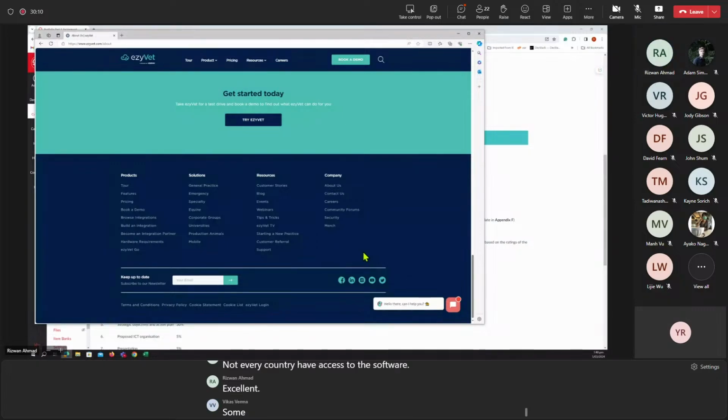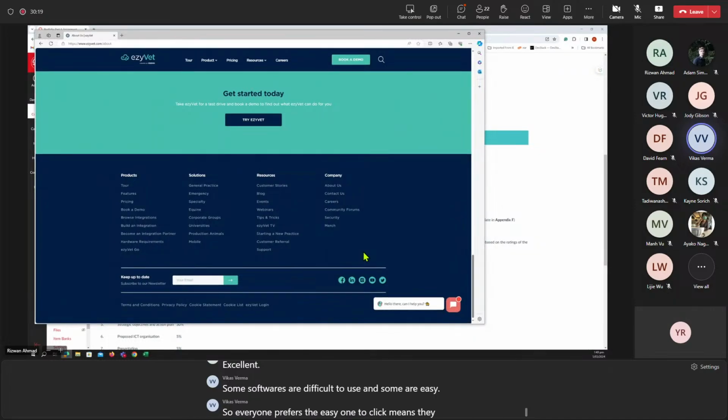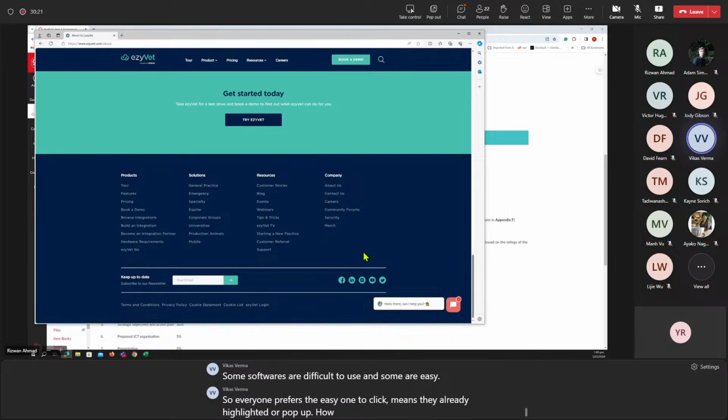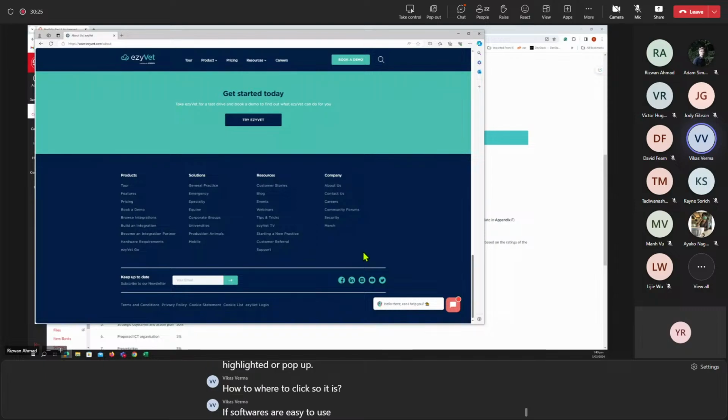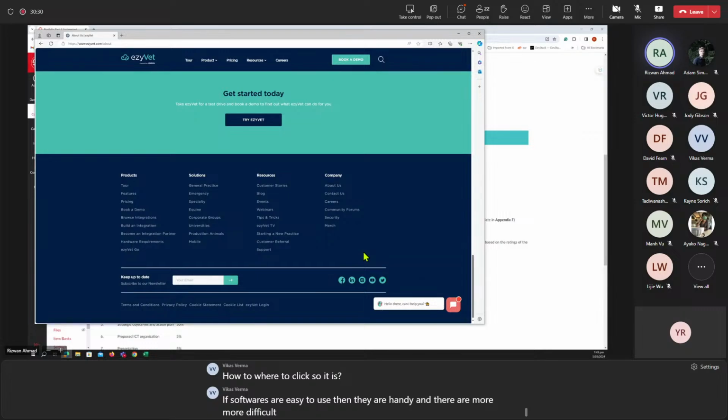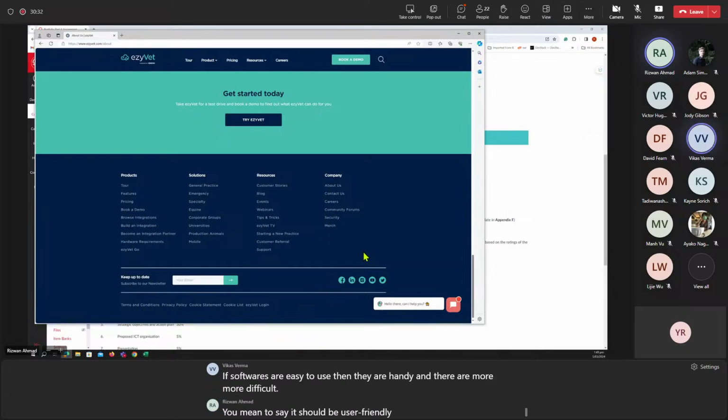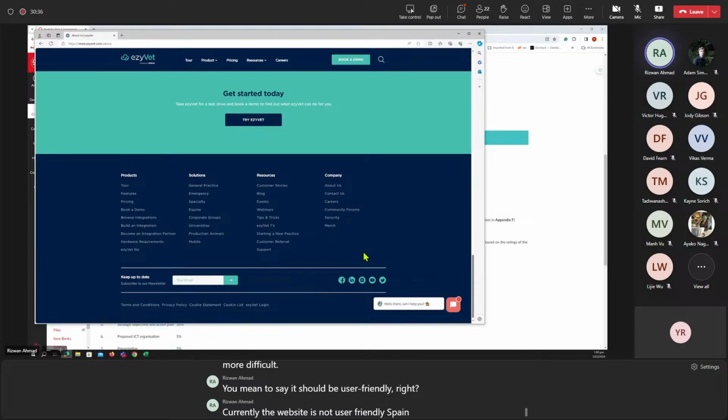Some softwares are difficult to use and some are easy. Everyone prefers the easy one to click, where they have already highlighted or popped up where to click. If software is easy to use, then it is handy and preferable. You mean to say it should be user friendly, right? Yes. Currently, the website is not user friendly. It's a pain. Excellent. Okay, these are the 5 points I've already written.